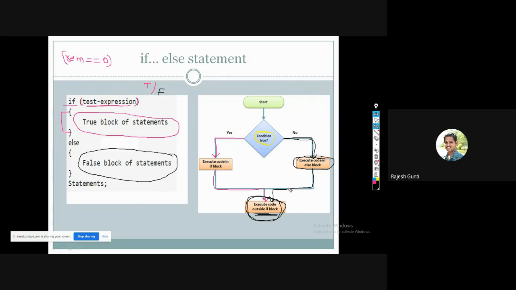So for example, I am giving you a number n. So whether this n is even or odd. Once you give the value for n, it will immediately do modular division with 2. And when it applies this modular division, you'll get some remainder.